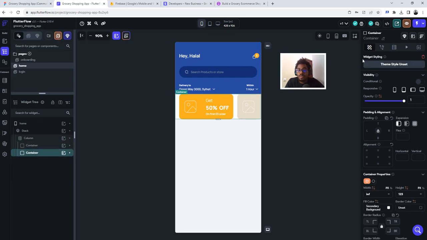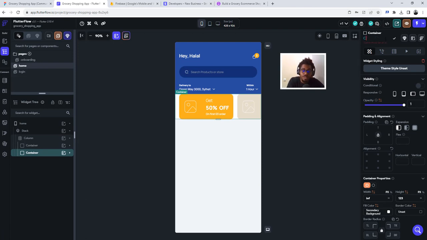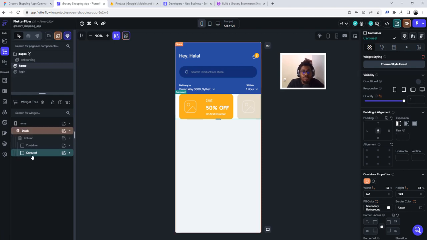Now this is the carousel. We can even rename it. We can call it maybe not carousel. Okay, let's call it carousel. We can call it carousel, and this is maybe header. We can click this and call it header, just so that we can always know which is which.